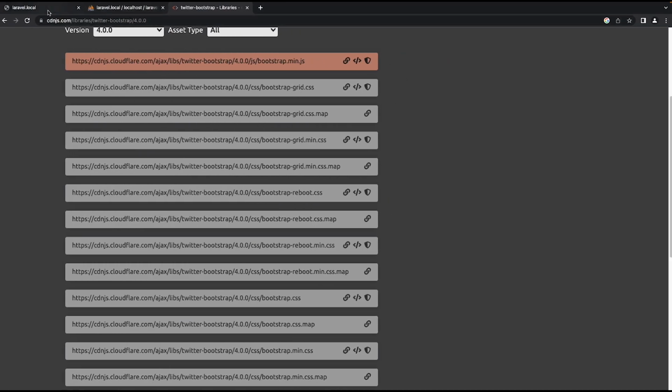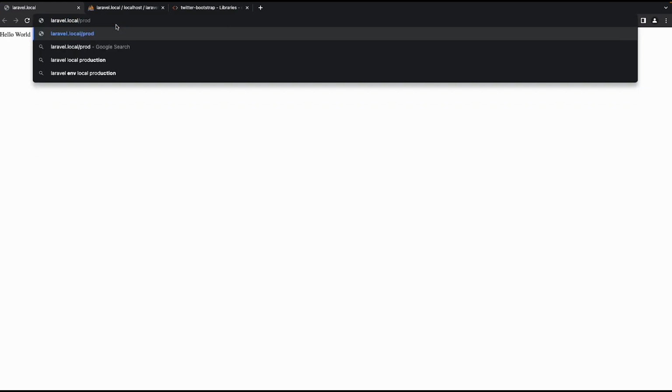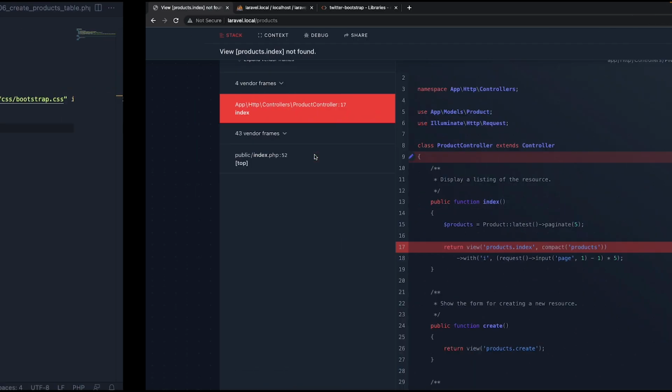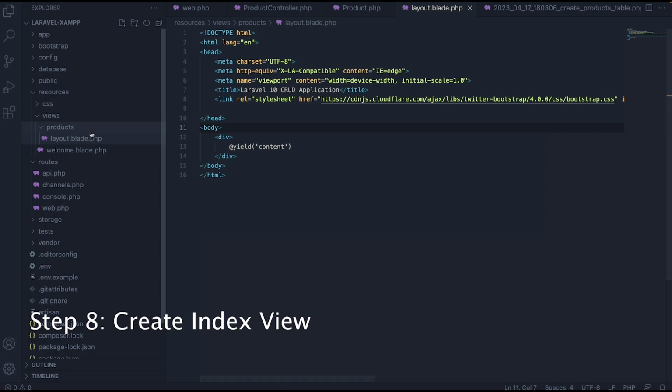So if we would head over to the app and if we would type products, then we will get an error because we don't have a child page yet. So we would have to use the products.index, but we haven't created that yet. So that is what we are going to do now.